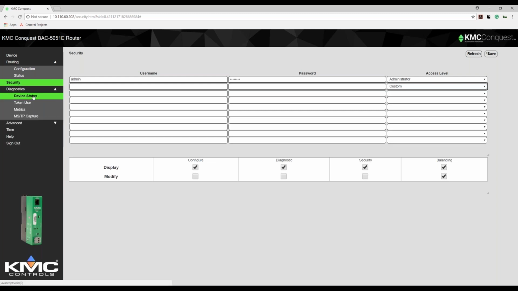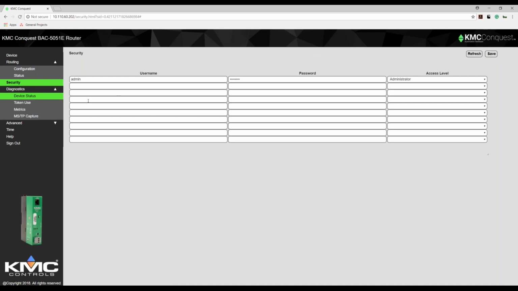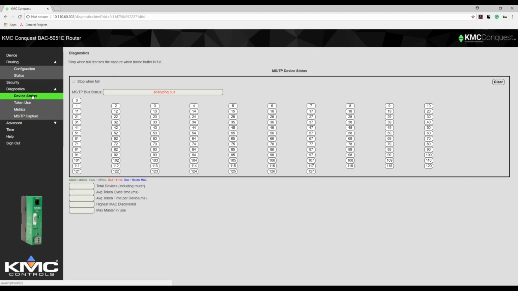So with that, we'll get into a little more exciting stuff. We will not save the changes. And we'll look at our MSTP Diagnostics. The first page here is a basic status page. It gives you a visual status of what MSTP MAC addresses are out there on the network.